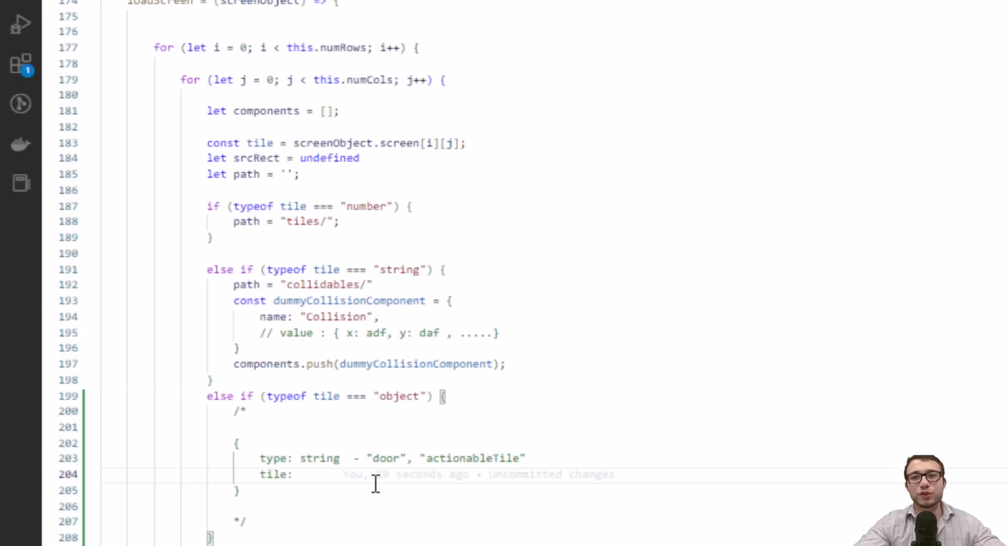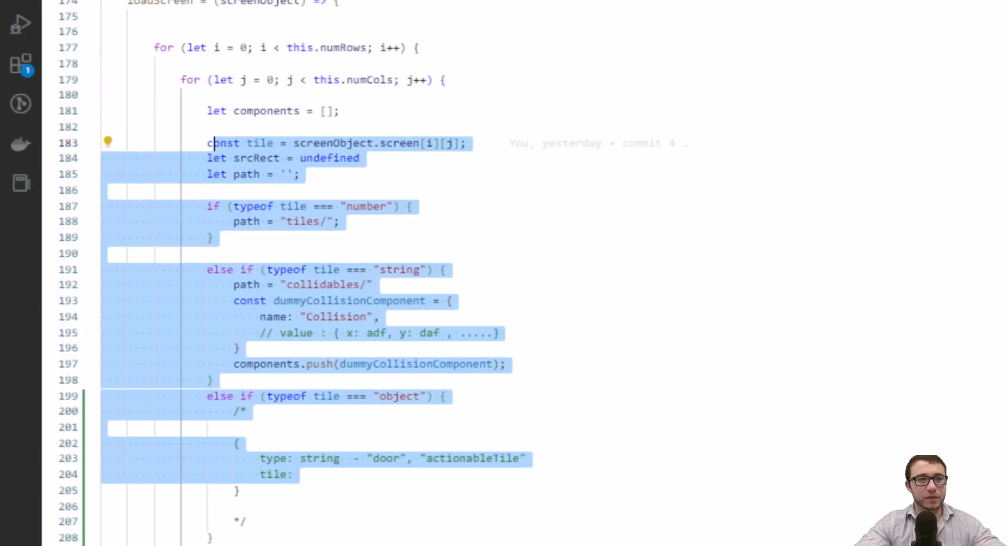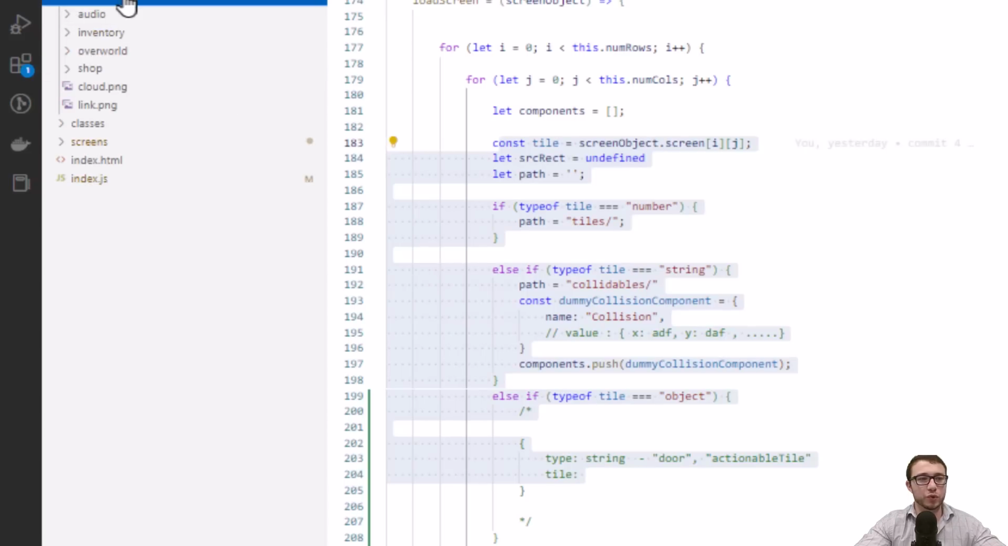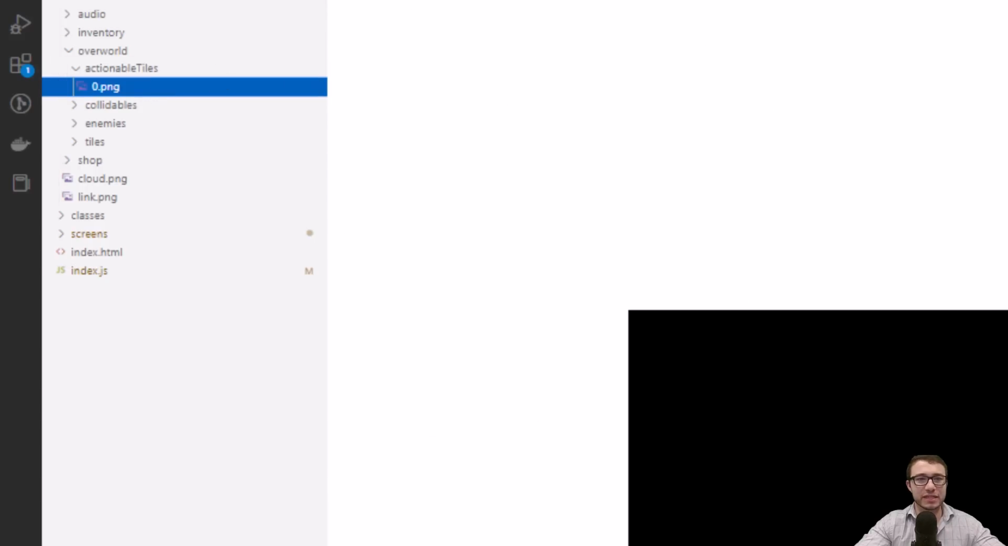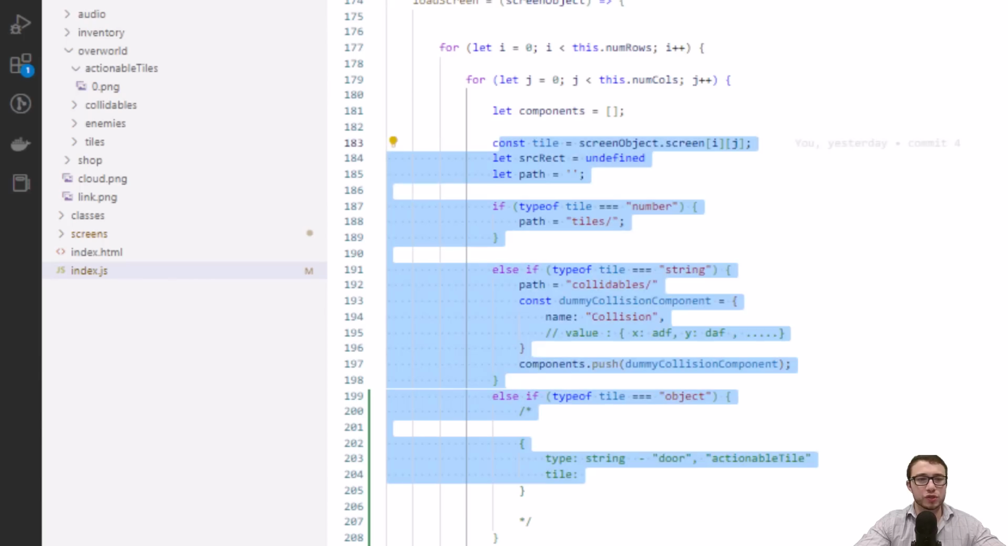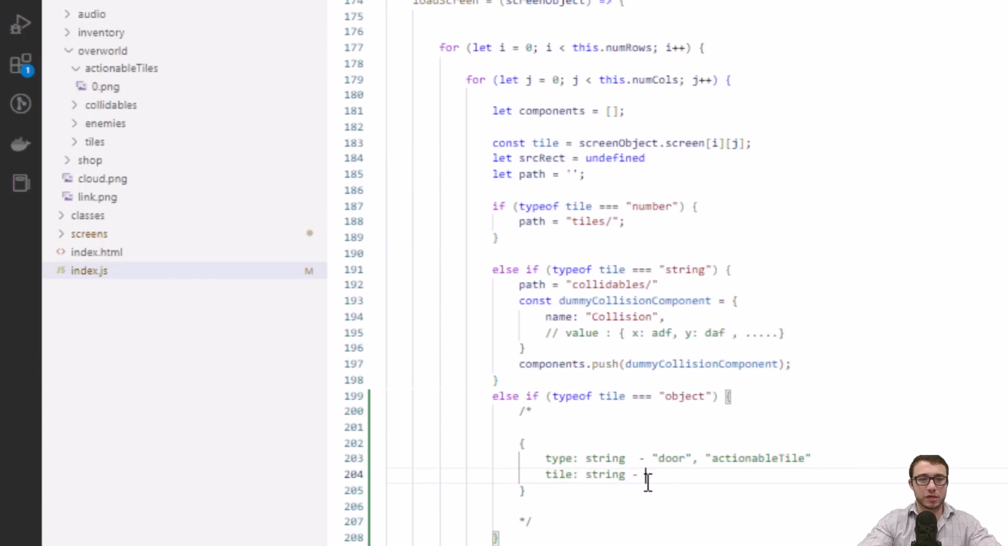So let's go into our asset folder. And we need to pick out where door is. And in this folder, if you go to overworld, I already put it in the actionable tiles folder as a 0.png. So it's going to just be 0. And we can string number. Let's go and add this into our object.